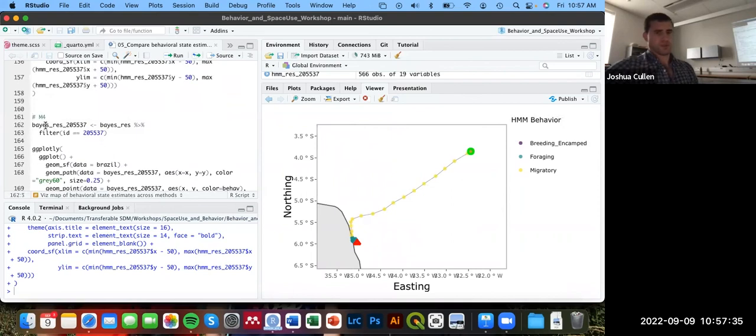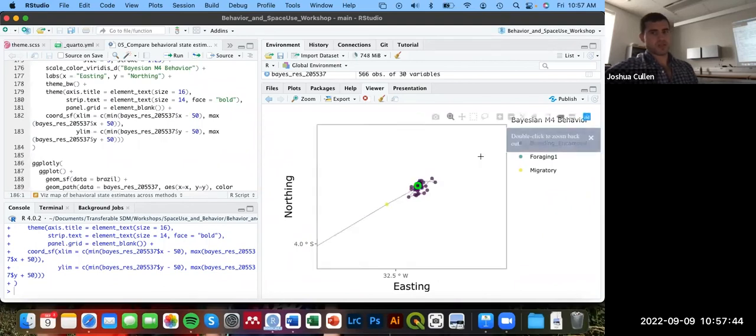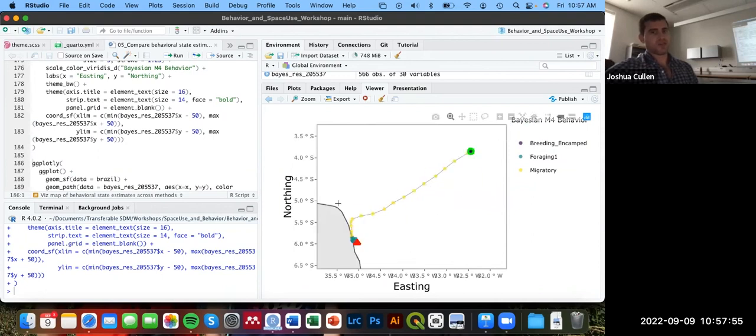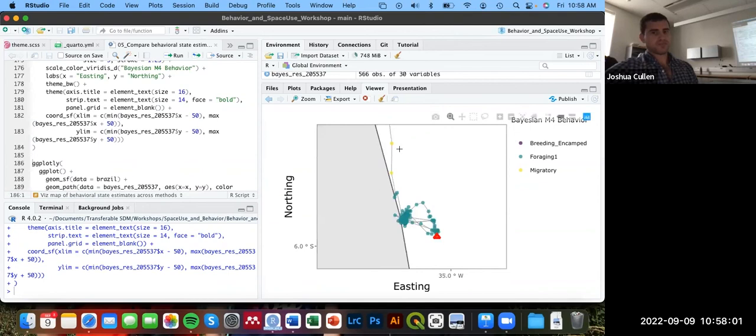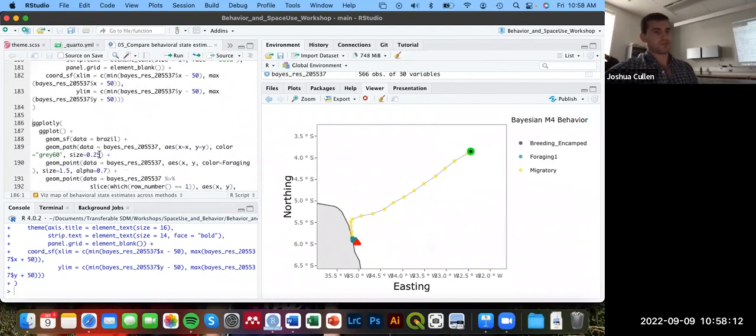And then lastly, for M4, we can make the same type of map. And the results, again, resemble those previous methods. So these points around the island are again labeled breeding encamped. And then as we move away into this migratory phase of the movements, these are all labeled migratory points. And then at this final foraging area they're finally labeled as being in a foraging state. So this is almost identical to the hidden Markov model results, at least for this particular individual and the way it was analyzed.